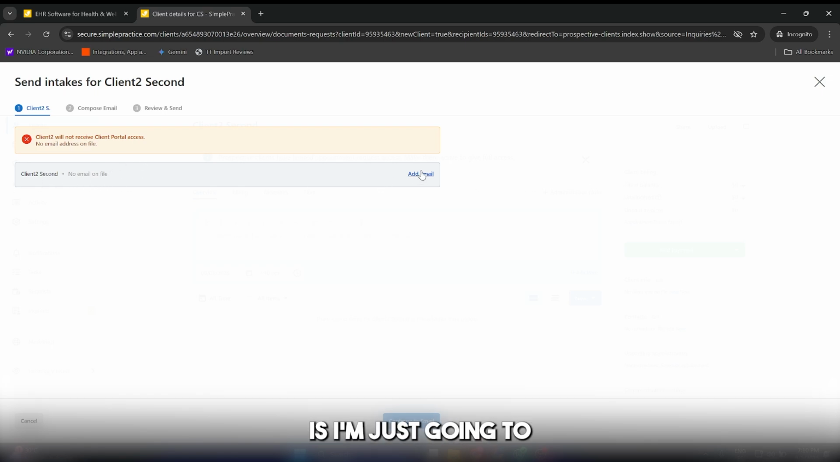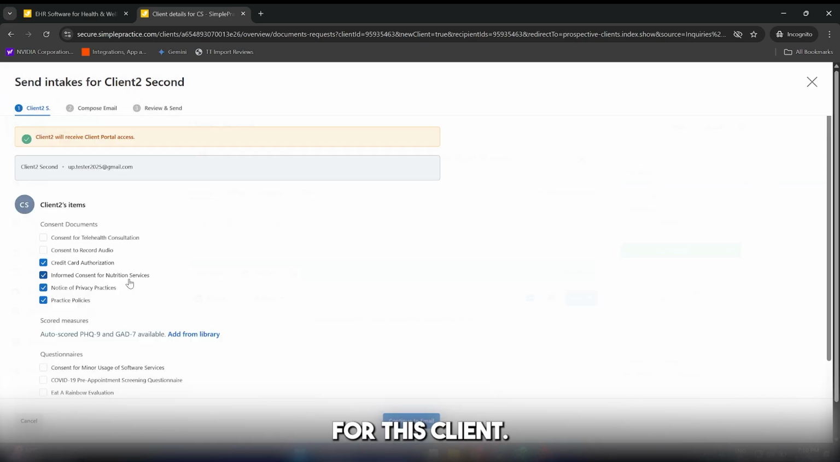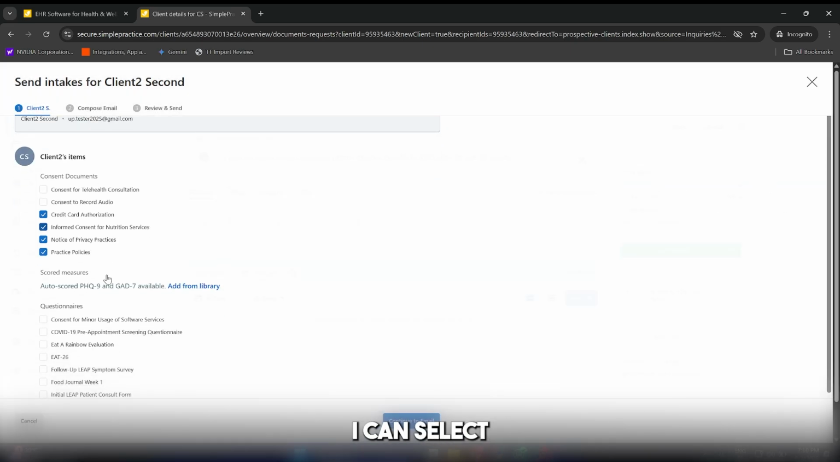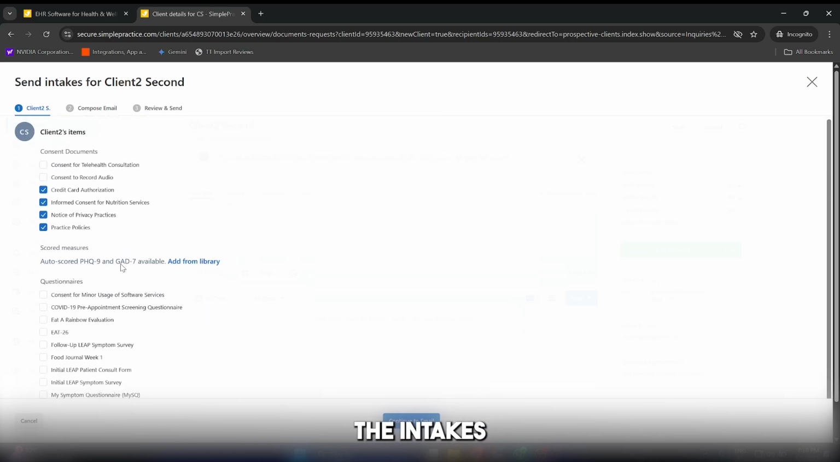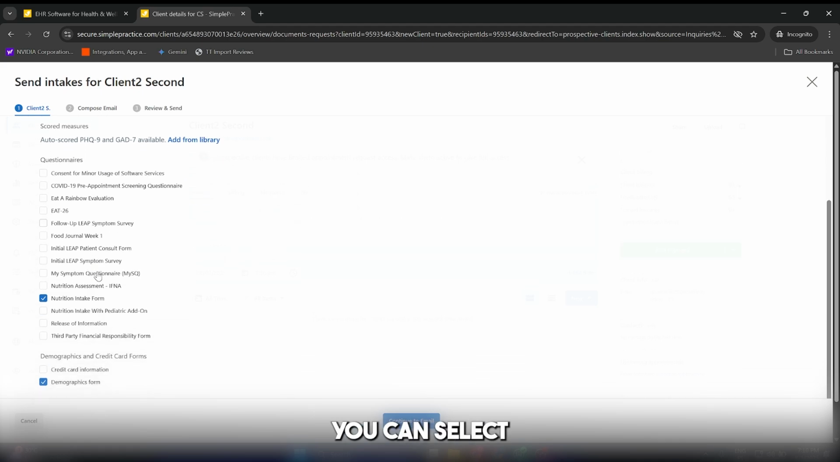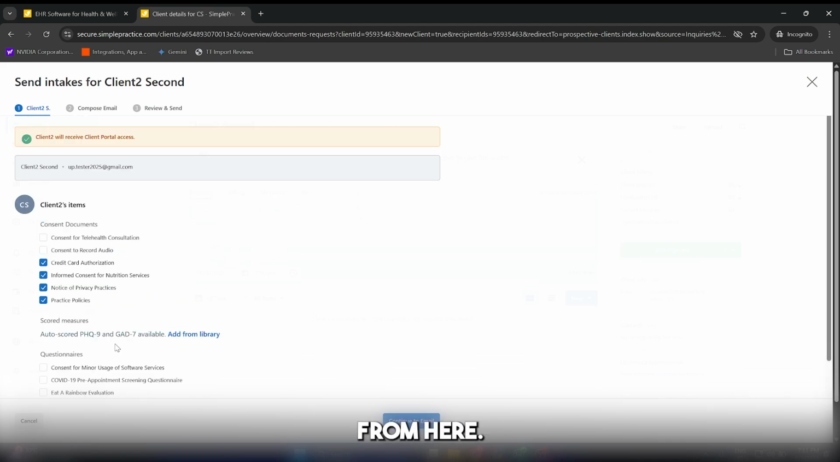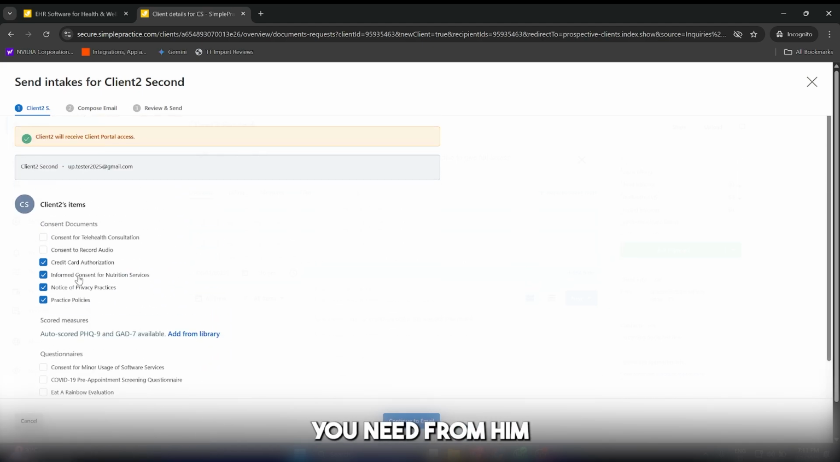So what I'm going to do is I'm just going to click on add email, and I'm going to add a new email for this client. And then after, I can select the documents that I want to send to this client, okay, which are going to be basically the intakes that he has to sign, for example consent, credit card authorization, questionnaires, and so on, okay? You can select many different ones from here. And you can also add from your library, okay? So this is up to you completely, guys. Just select whatever questionnaire you need from him and click on continue.